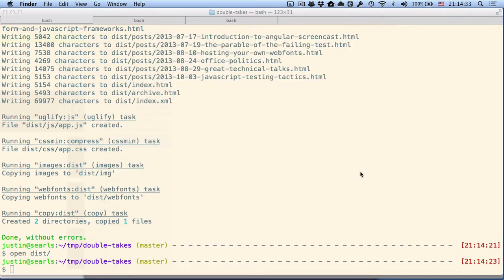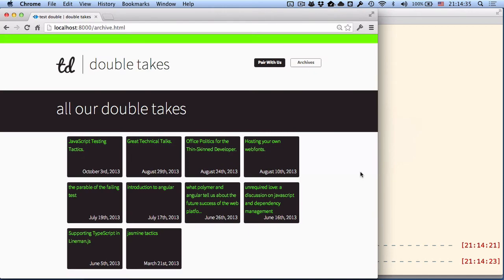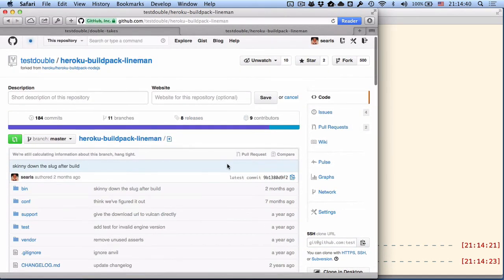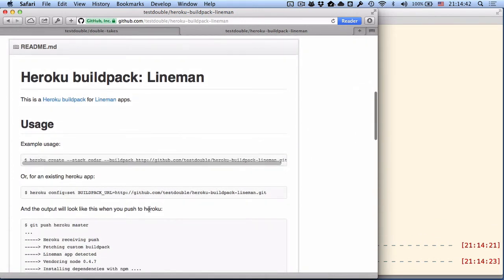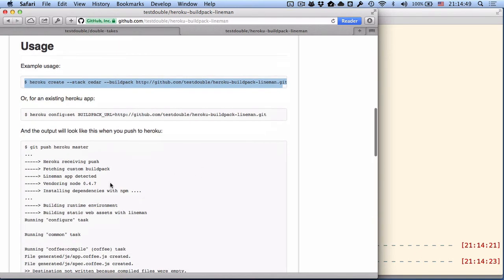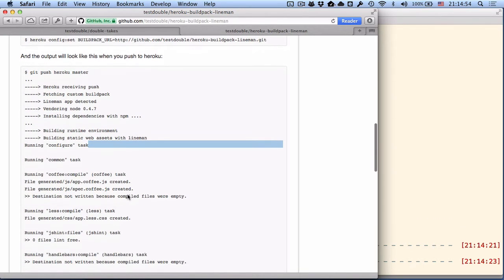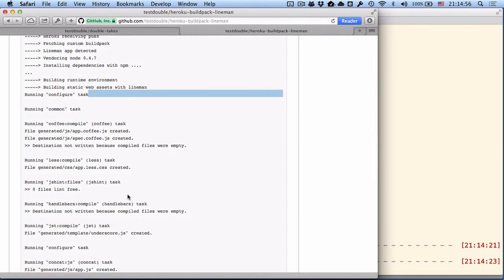And if you wanted to post to Heroku, we make that actually very easy. We have a Heroku buildpack for Lineman. And simply, you can either set this as a config, or when you create a Heroku app, specify what your buildpack is. It means that when you push to Heroku, you'll see text like this, building static web assets with Lineman, and then it'll go through all the tasks. And during push time, Node is running and npm is running, and it's all there. But during actual run time, it's running on Apache. It's not running under Node, because all it is is static files.